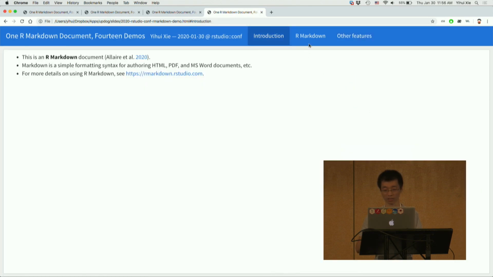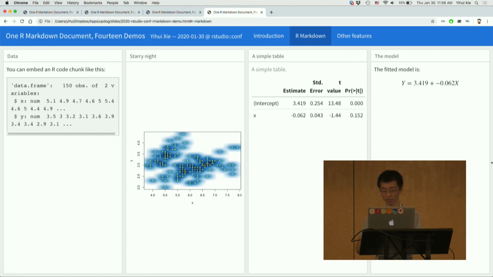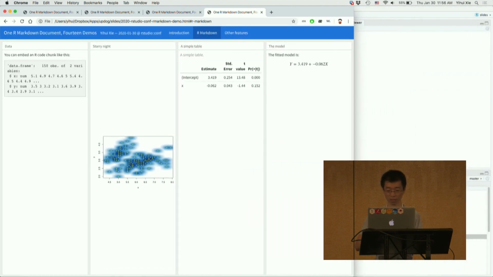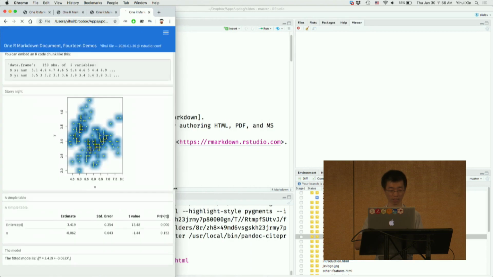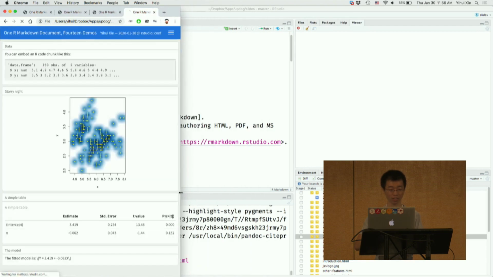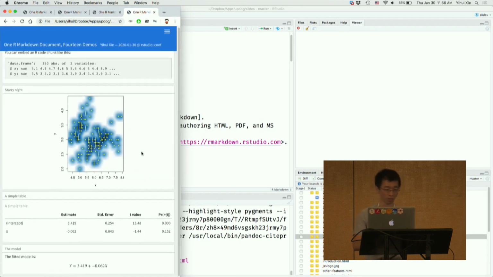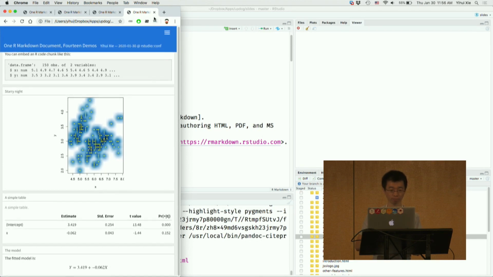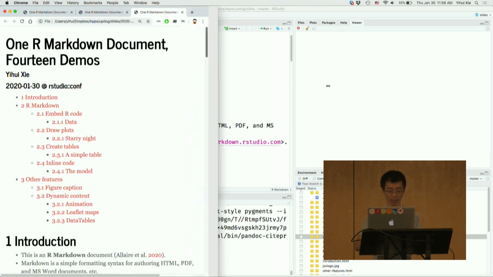And also, it's actually responsive in the sense that it responds to your page width. So if the page is too narrow, you can see the layout will automatically change. So that is the dashboard.